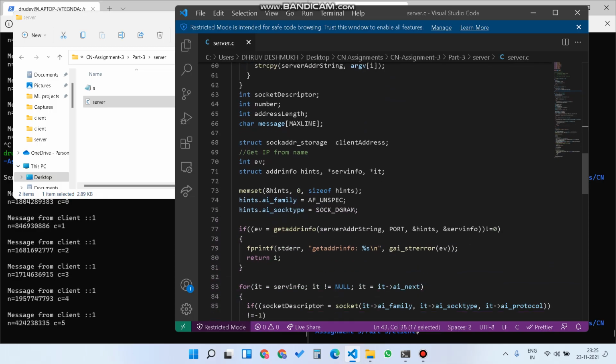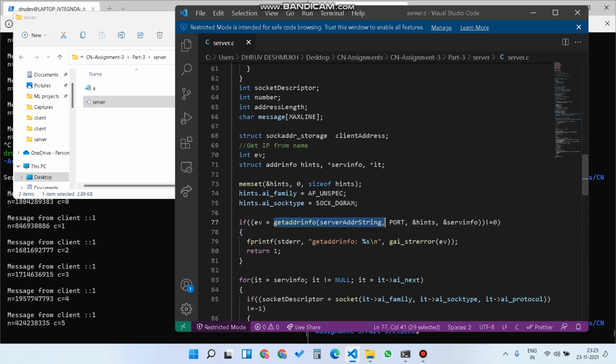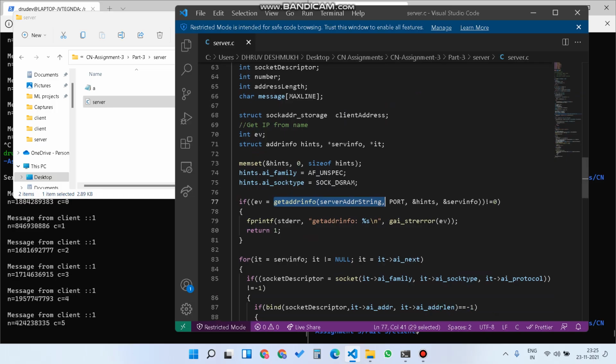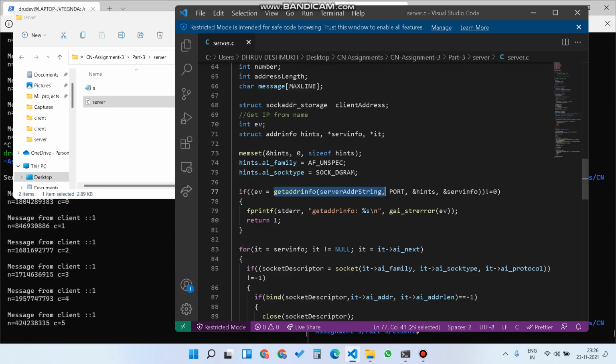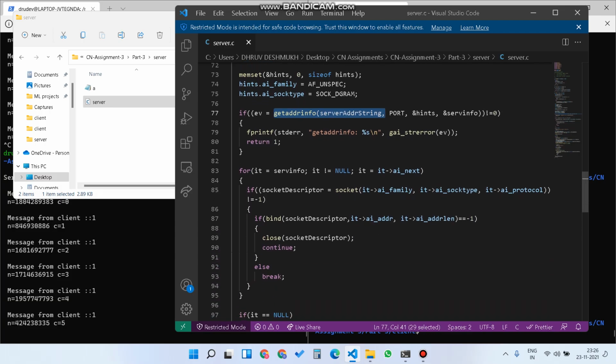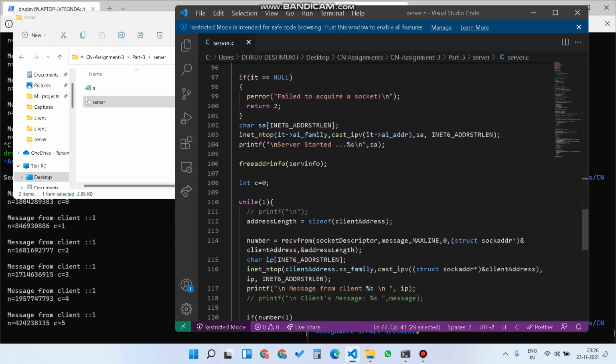The other thing is this getaddrinfo. Depending on the address that is entered by the user, it gets the proper IP address. So if localhost is entered, it will get the 127.0.0.1 address, while if the IPv6 host is given, then it gives the address that is printed here. You can see ::1. Then it creates a socket and binds here as earlier. And finally you can see I have used the INET6 address length.